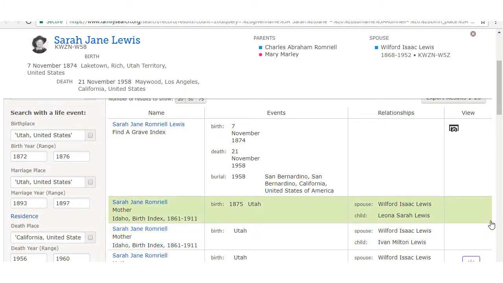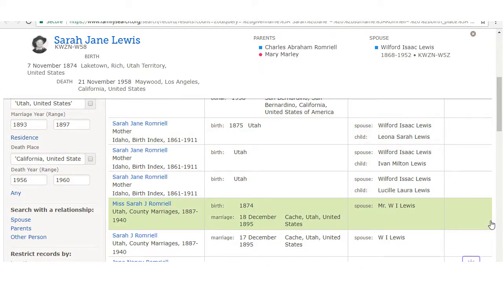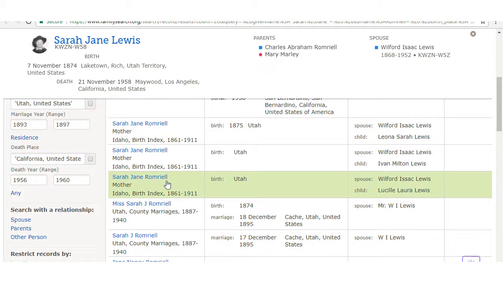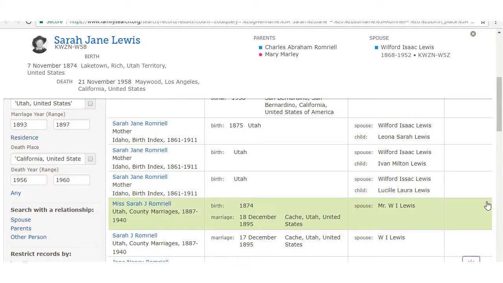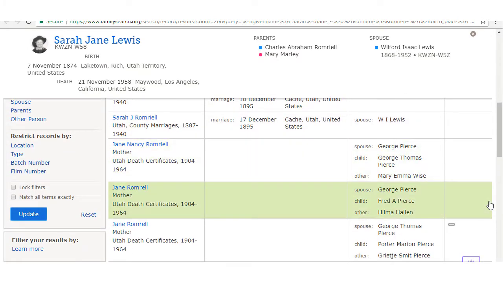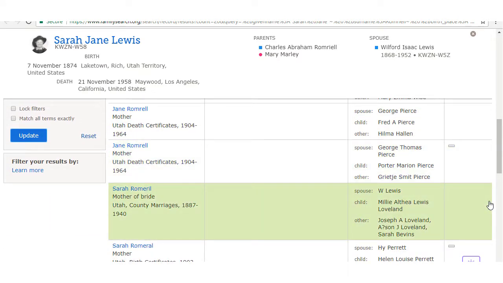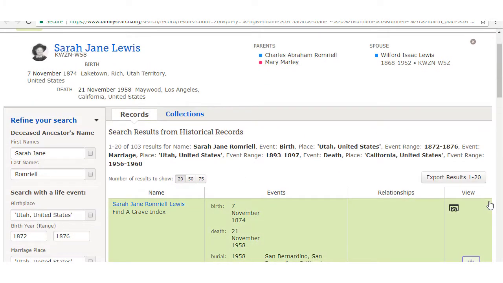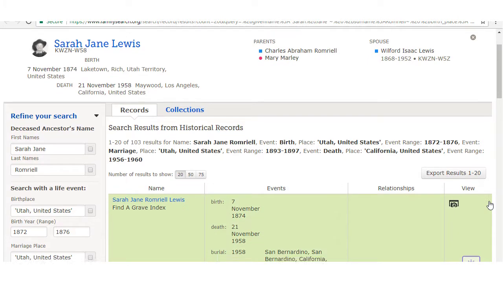And so we're going to scroll down and see the other records of her as a mother, which is interesting because they did put the maiden name on these birth records, so that's good. That doesn't always happen. And you can scroll down to find any other records, marriage records and such.